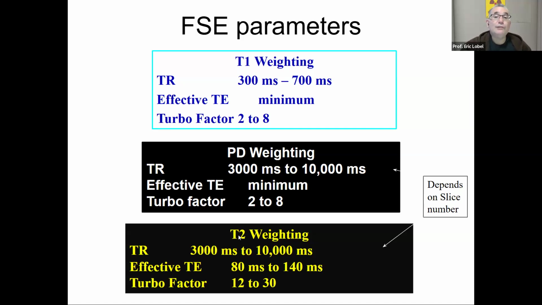Now, for T2, this one's pretty interesting. For T2, we still have a long TR because we don't want T1 information, but we're increasing our TE, right? So now we have around 80 to 140, but because we have this nice long TR, we can really up the turbo factor and speed up the scan.